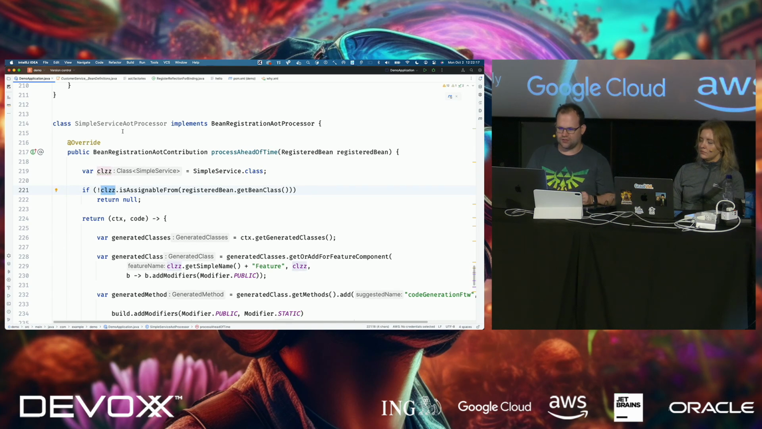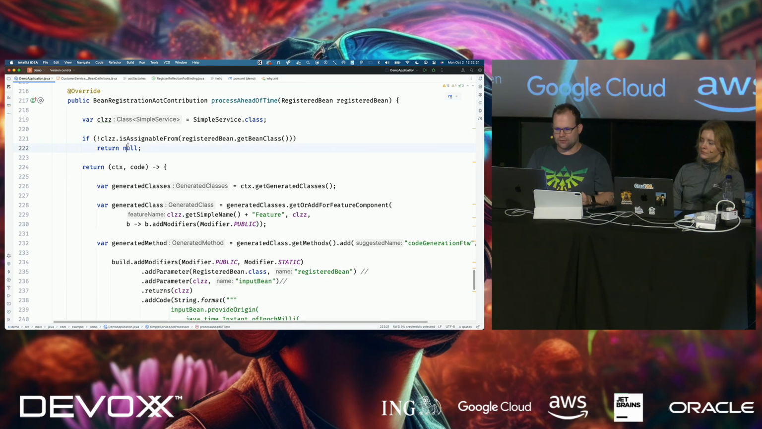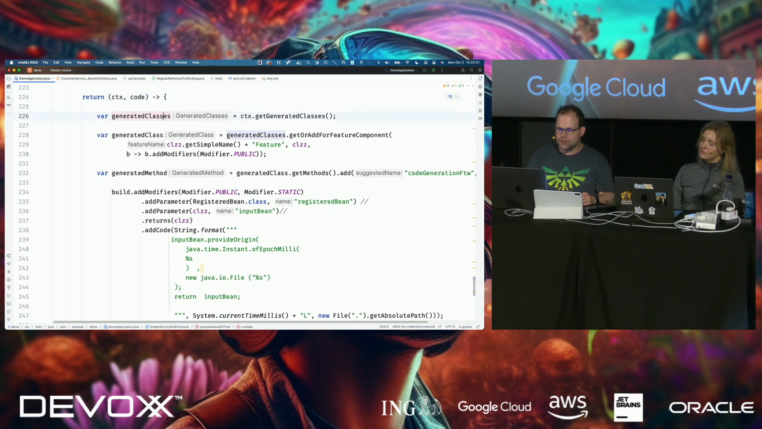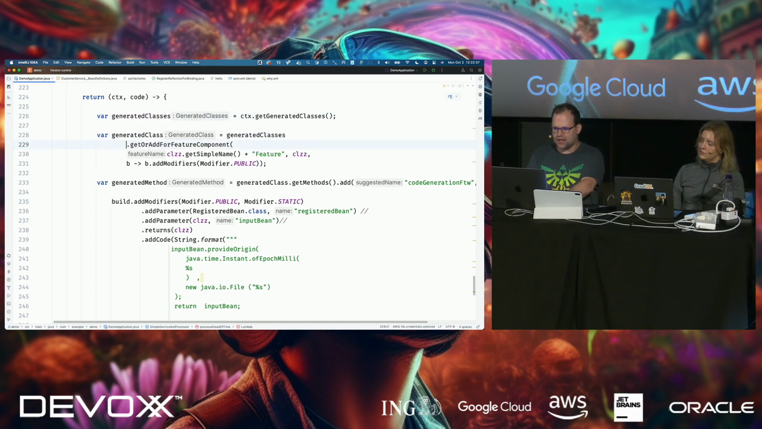And so I'm going to do that. That's the same pattern. I'm matching and then I'm applying. So then I say, okay, if it's not assignable, then return, because we don't want to do anything. We just want to return null. But if it is, then I'm going to return a bean registration AOT contribution, okay? And here, I'm going to get the current generated classes from the context. I'm going to generate a new class, okay? And I'm going to say, create a new class called simple service feature, okay? I'm going to create it manually using this. And I'm going to make the class public.